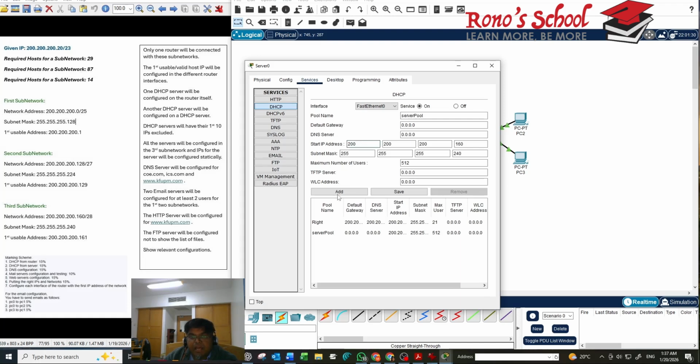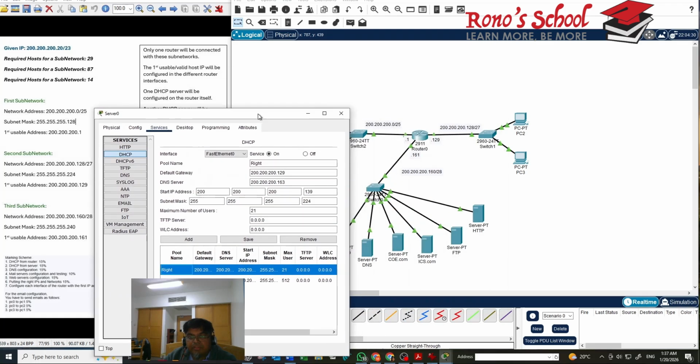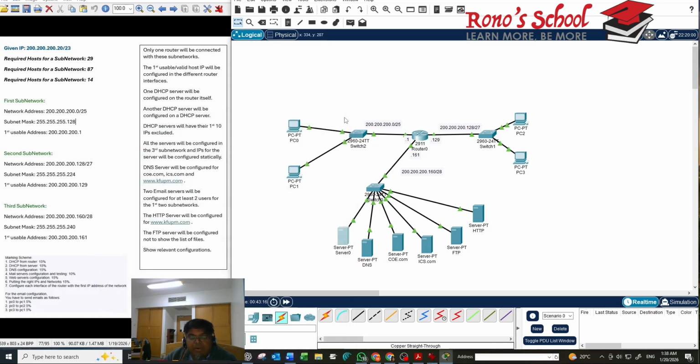Then we go back to the services, DHCP, and in here you see what I have done. I give the name of the pool, and the default gateway for this side of the network is 129, and then the DNS server is 163, which I just fixed a few seconds back. And because we are excluding 10 addresses, after exclusion the starting address will be 139, and for this block of 128 addresses, the subnet mask was 224, I used it. So once I do this, I save it, done, right?